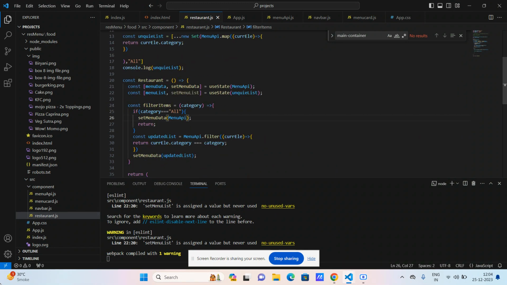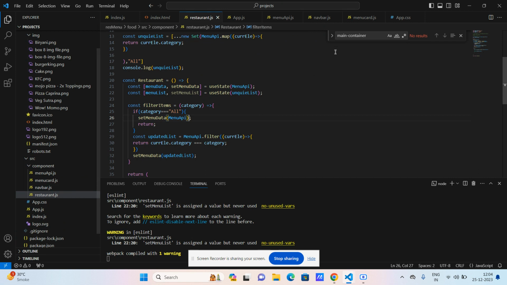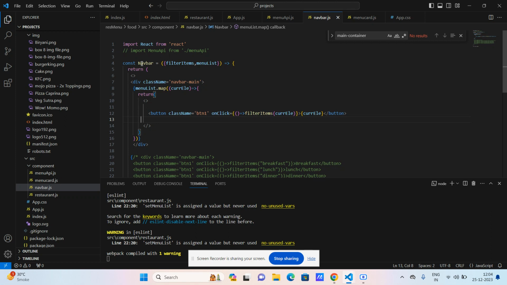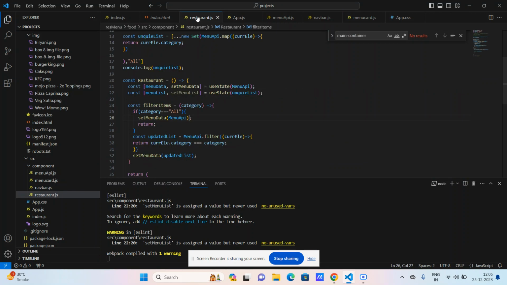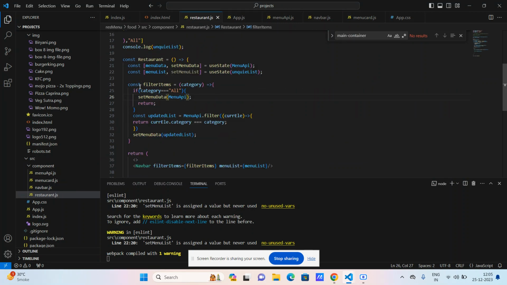So let's get started. We have created a navbar folder here. In that, I've created one component. The component name was navbar, and in that I have written a div. I've given the div a class name, and then I've given a button, with a function on click, filter item. Here we have written the function, const filterItems equal to category.